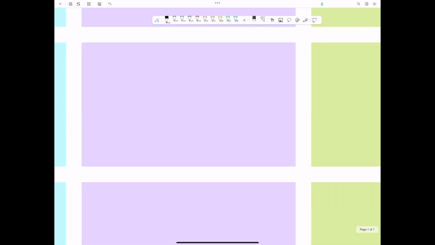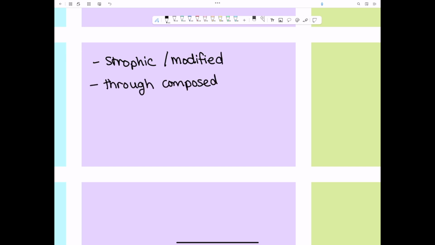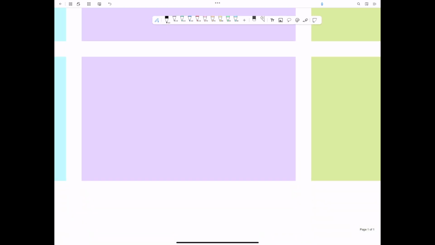We also have the Program Symphony with Berlioz. And as we move into forms, we have the strophic and modified strophic forms and through composed. And underneath other, I decided to include the song cycle.